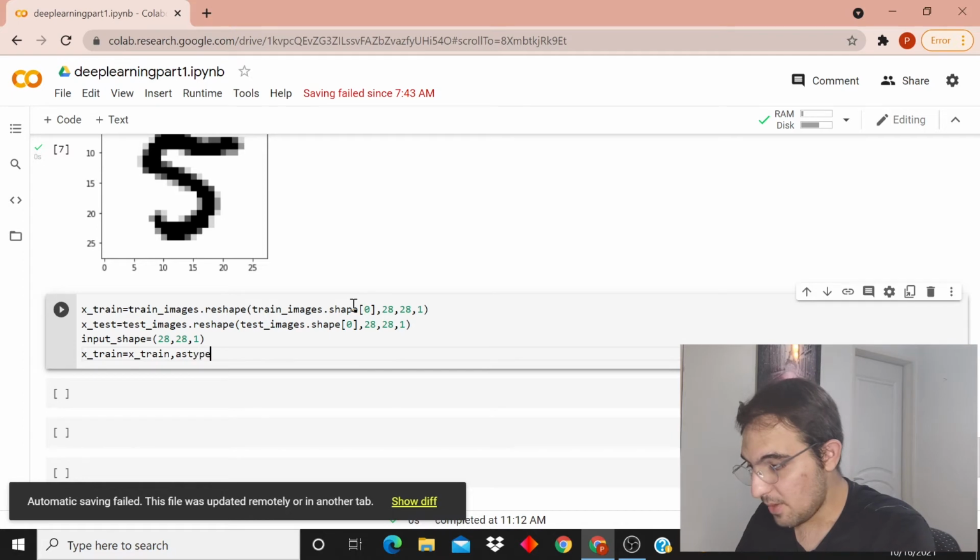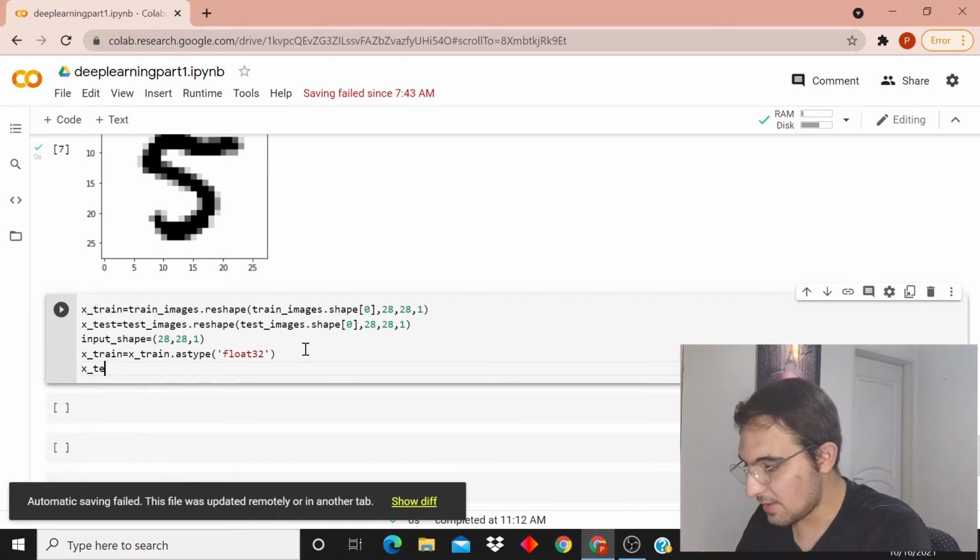And x_train is equal to x_train.astype. Why astype? Because I want normalization, and to achieve the normalization we must divide by 255, and it is a float number. For that, we must use astype float32. And x_test equals x_test.astype float32.